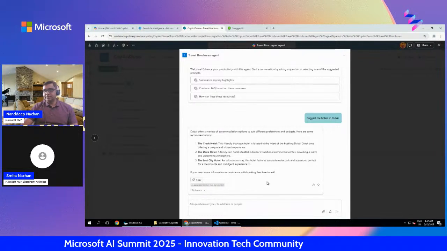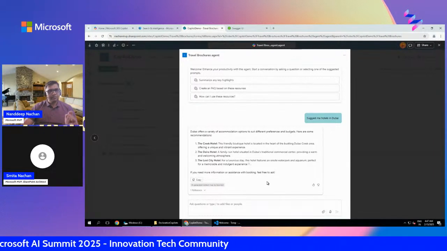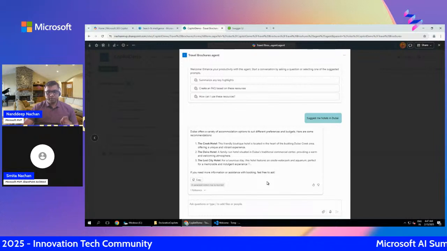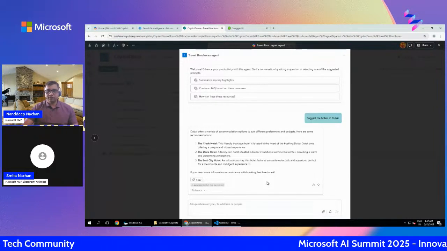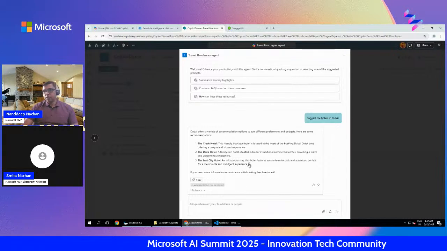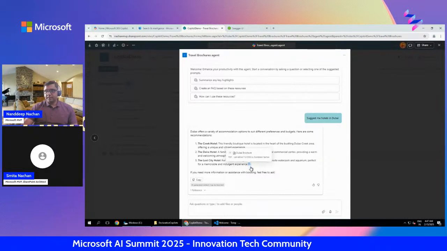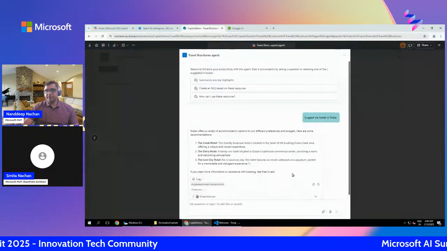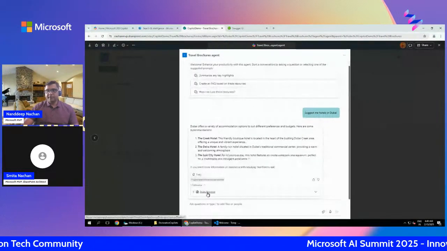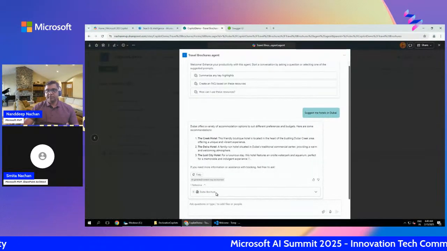And how should your end users believe that this is the information which is coming from the trusted source which we have given to the agent? The indication for that is this citation. Here you can see that we do have a citation. This one that you can see here is a citation, and then we do have these references, and this is the reference which we are getting from this file, which is the Dubai reference.